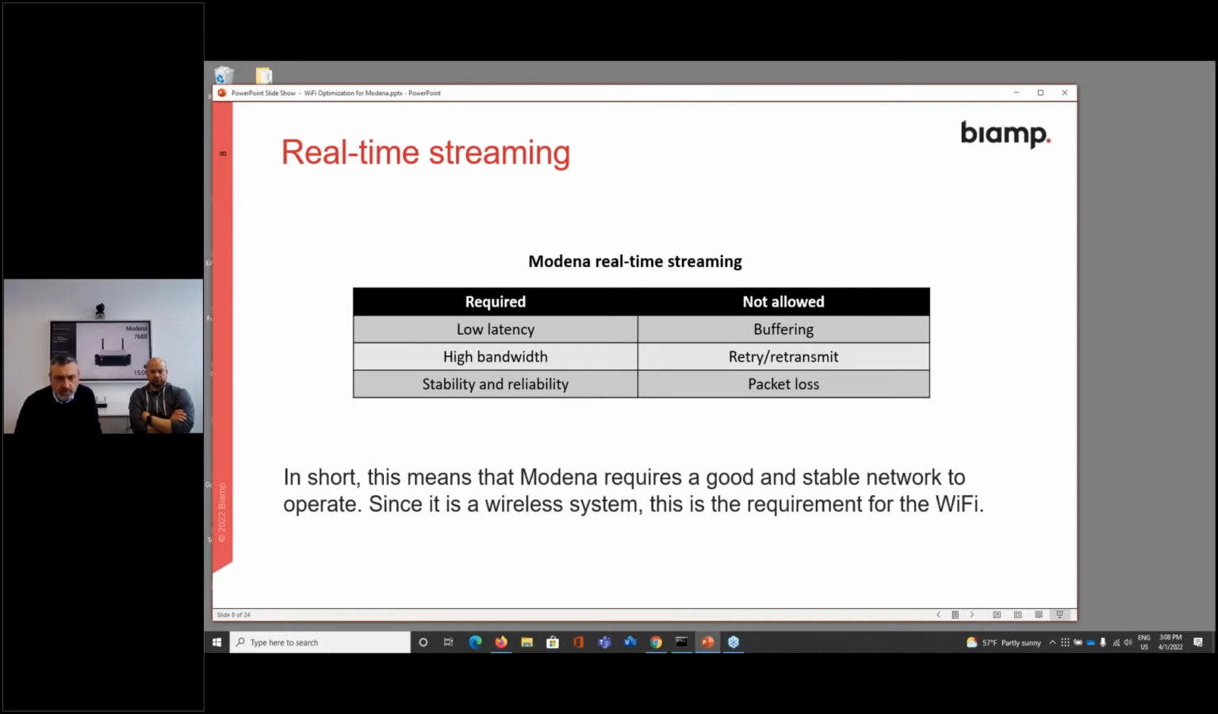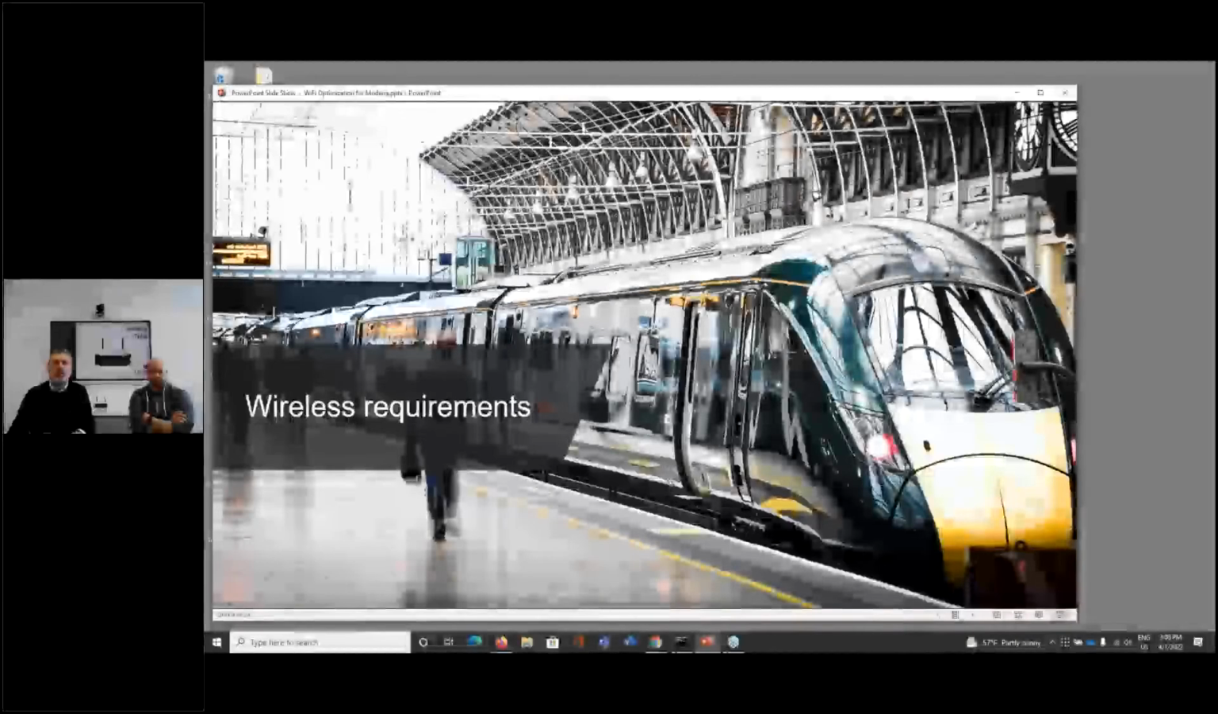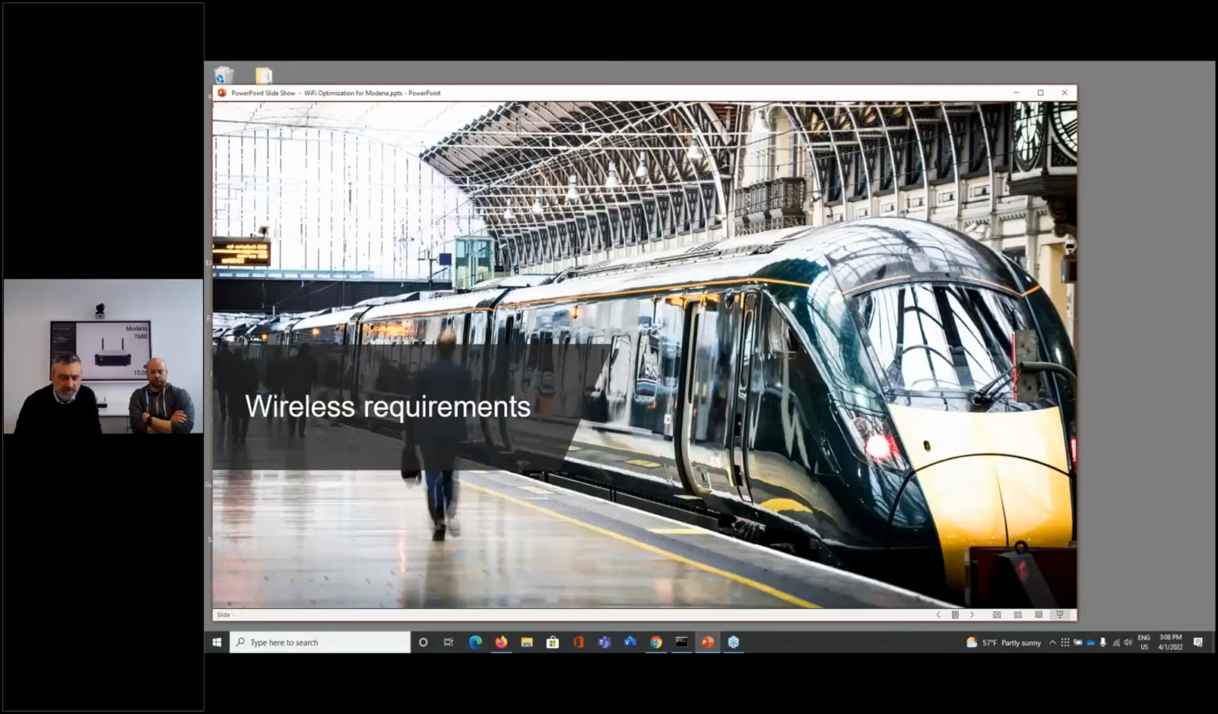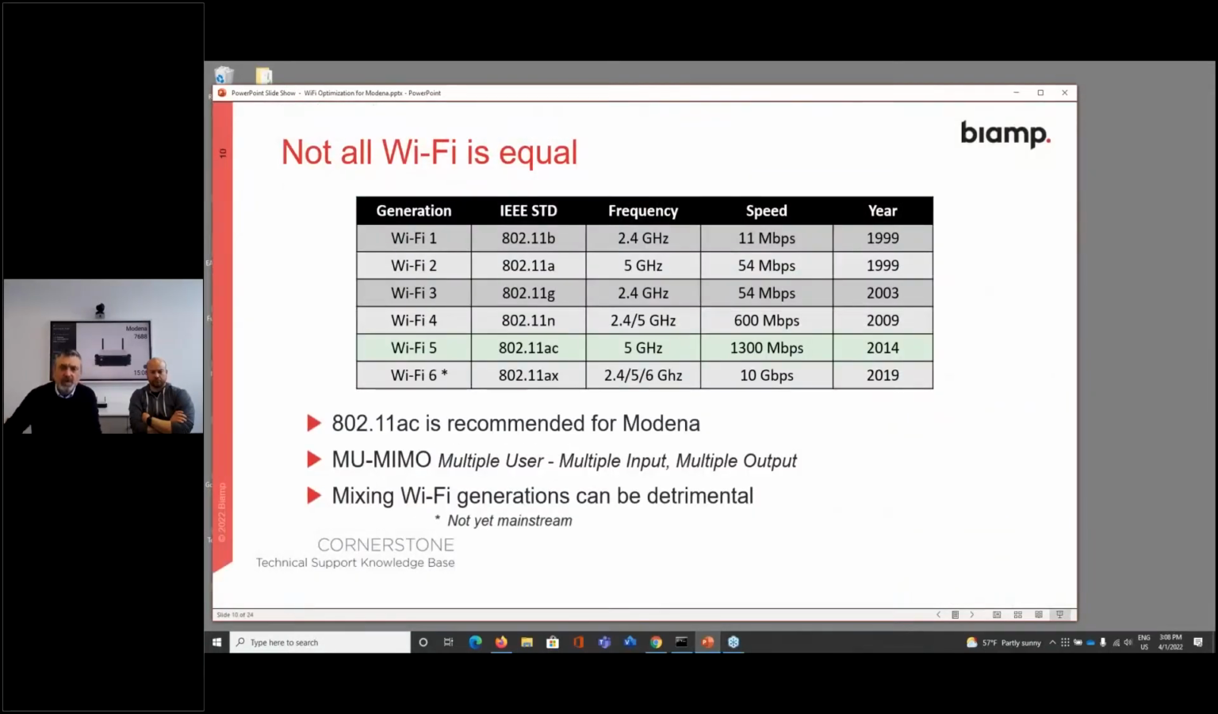But what does it mean to have a good Wi-Fi? We're trying to explain what a good Wi-Fi is. First of all, Wi-Fi is a family of different standards evolving over time, starting with Wi-Fi 1, or the 802.11b, the first one, and up to the current standard that is Wi-Fi 6.